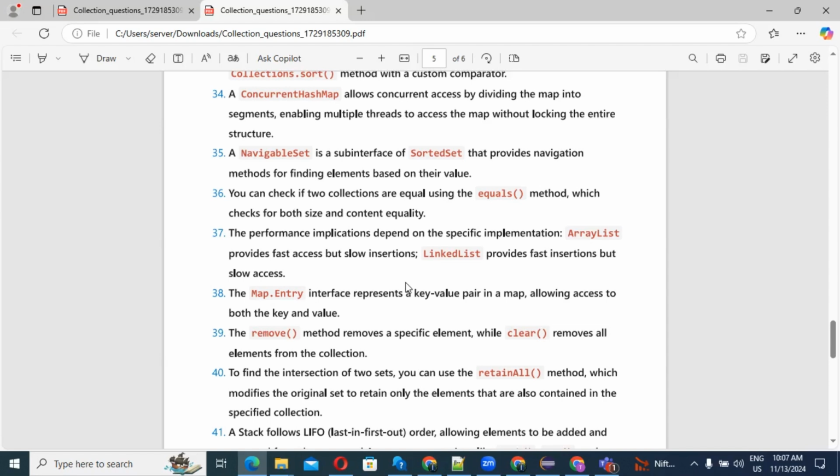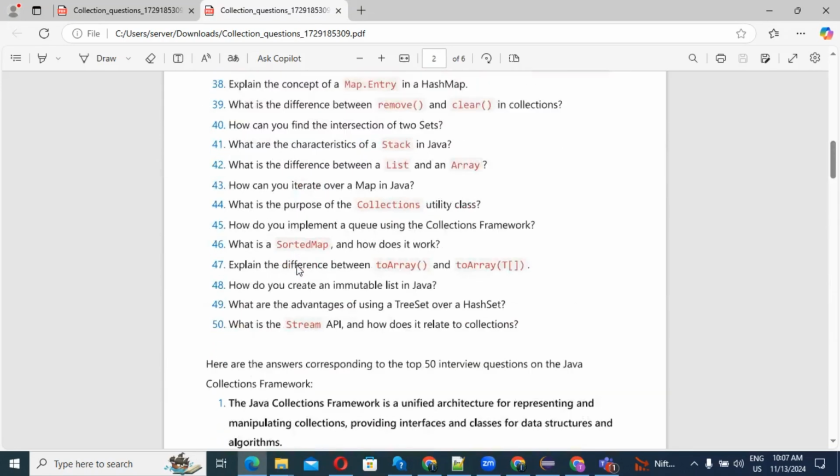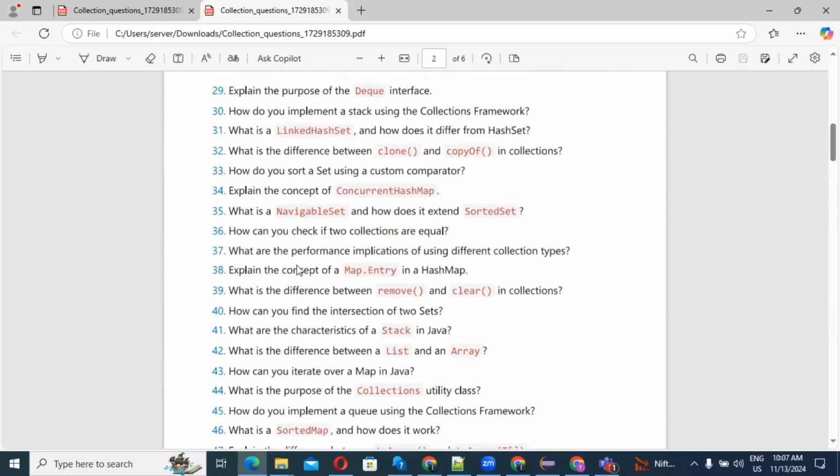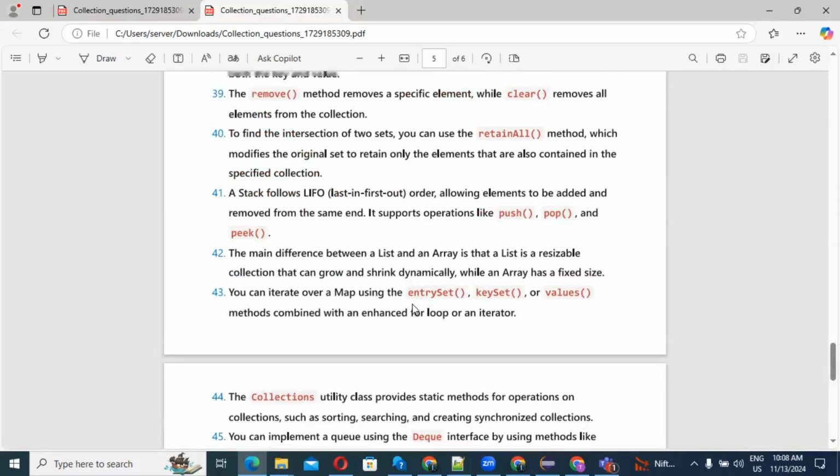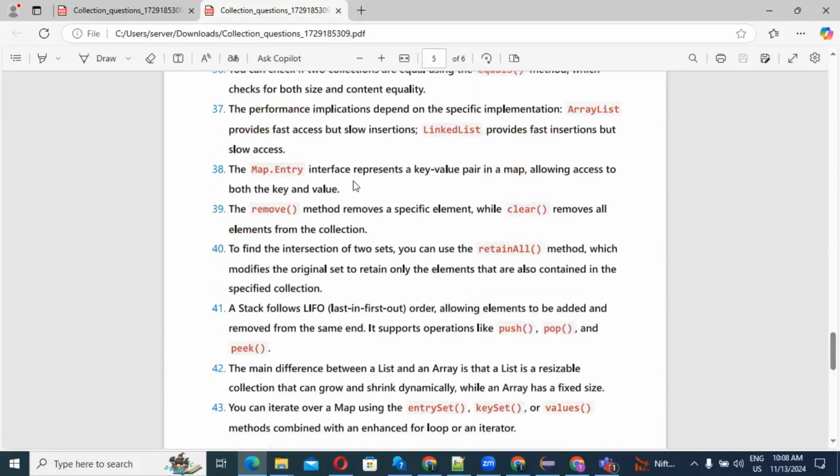Then question number 38. Explain the concept of Map.Entry in HashMap. What does it do? The Map.Entry interface represents a key-value pair in a map, allowing access to both the key and value, because each key-value pair is one entry in the map. That is what it does, nothing else. That was question number 38.